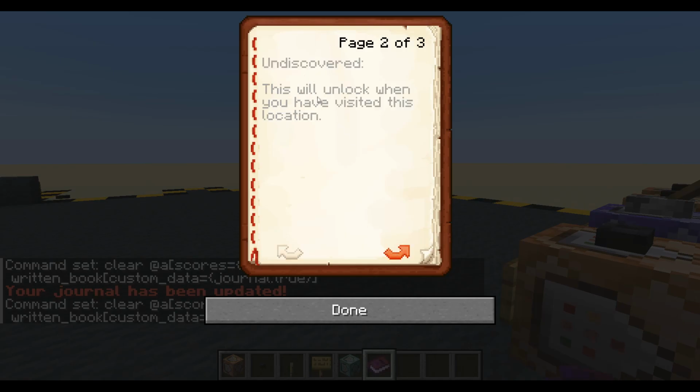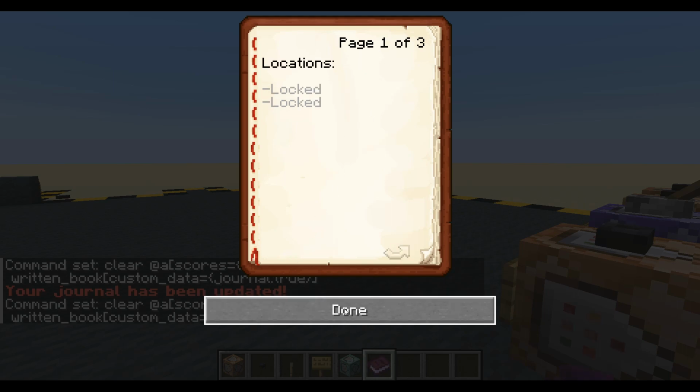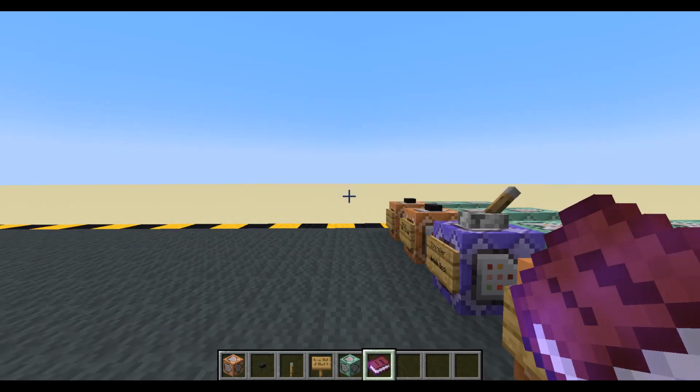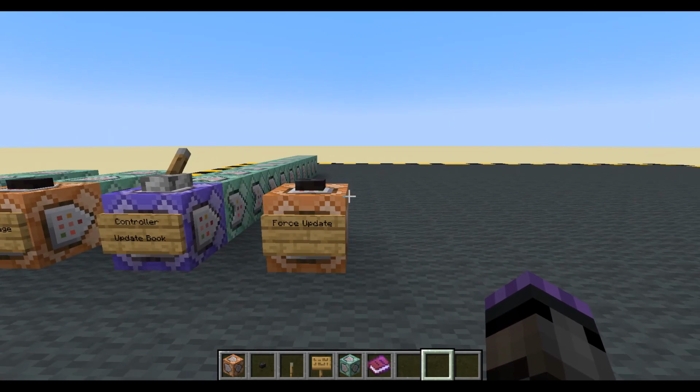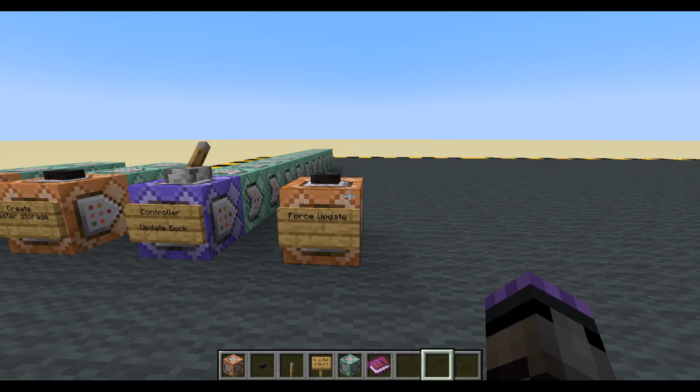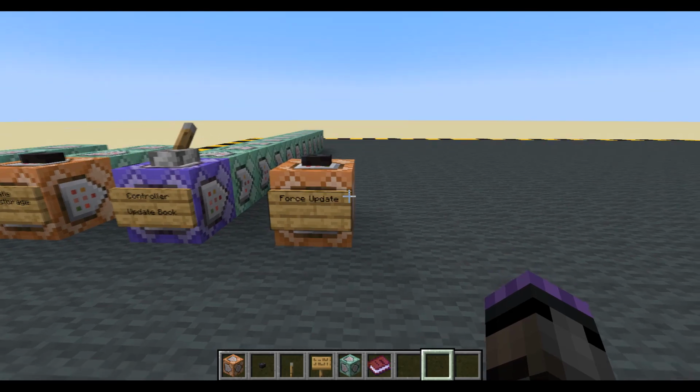Locked, undiscovered. This will unlock when you visited this location. Perfect. I can't believe we only had one small problem. And that small problem was because I changed something when I shouldn't have. Okay. Right. Now we need to be able to go to the locations and get our journal updated. So let's do that.